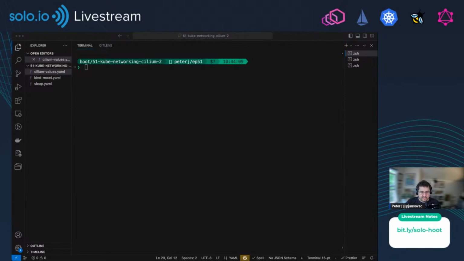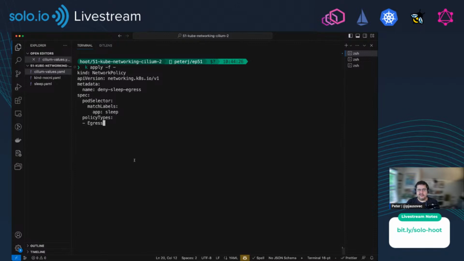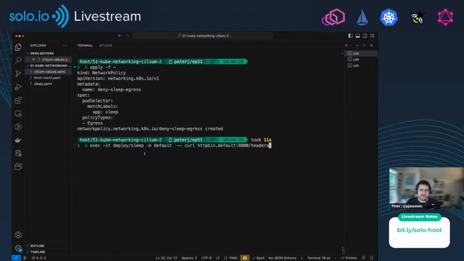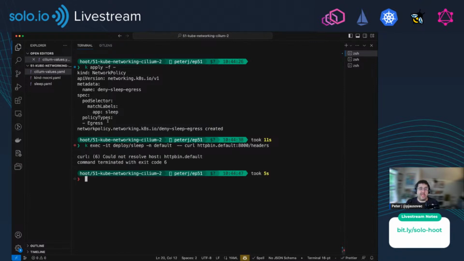So let's do egress as well. We'll create an egress policy that is applied on the sleep pods, and it's just going to deny any egress from the sleep pods. If we try to repeat that same request, it's not going to work because it's denying making a call to anything, an exit call. However, one thing you might have noticed here is that it's saying could not resolve host. So it is denying, but it's also denying the request to the DNS, kube DNS or CoreDNS rather, to resolve the name.